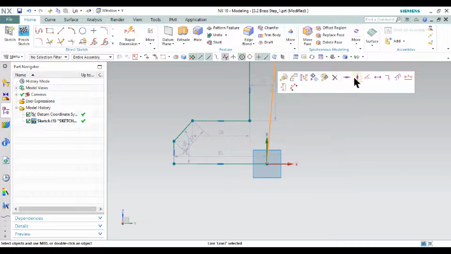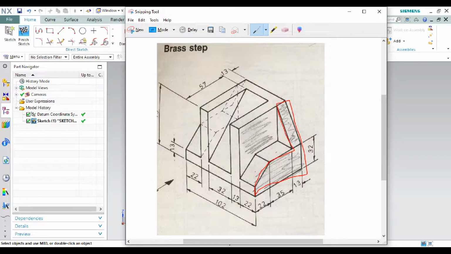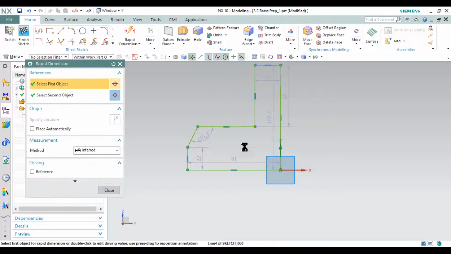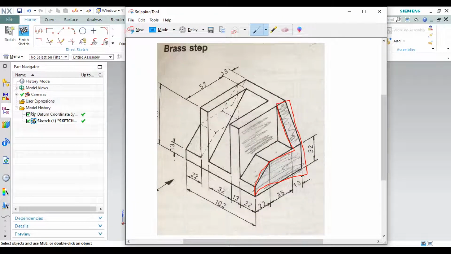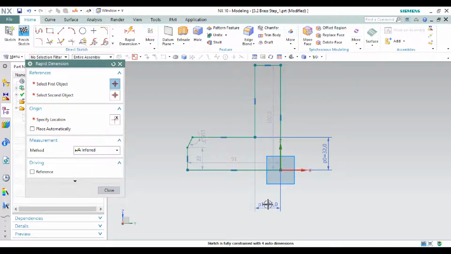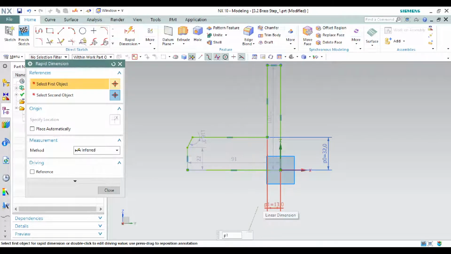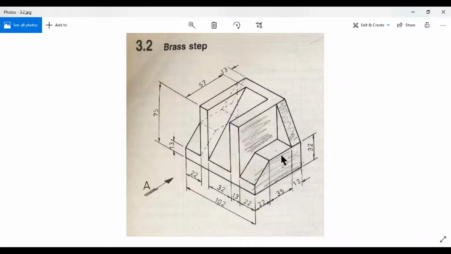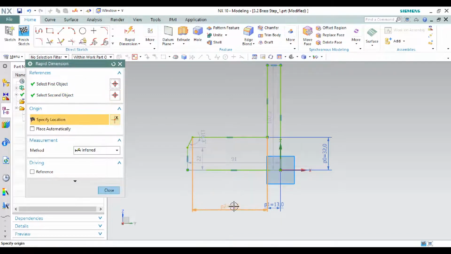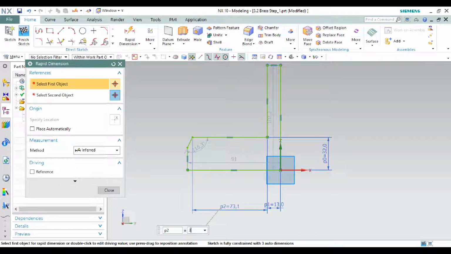Click in this line and choose this vertical. After that you give the dimension. The dimension is 32. Click repeat dimension, click this line and this line and give the dimension 32. And then from this to this is 13. Click repeat dimension again, click this line and this line, drag to the bottom, give the dimension on your keyboard, enter. And then from this to this is 35. Click repeat dimension, click on this point and this point, and give the dimension 35, enter.